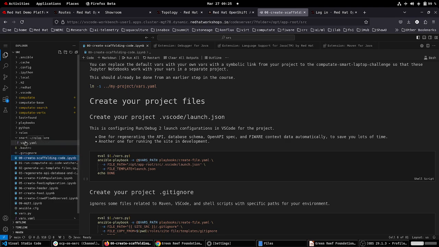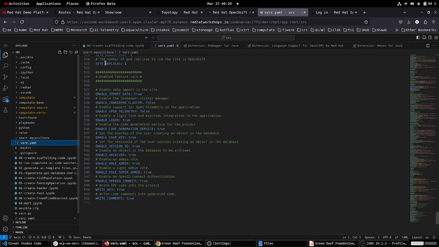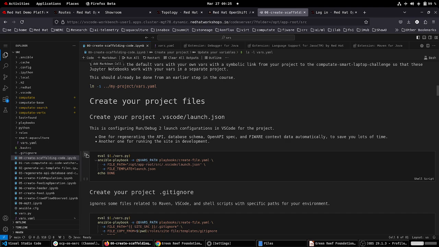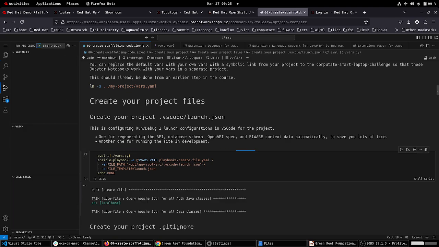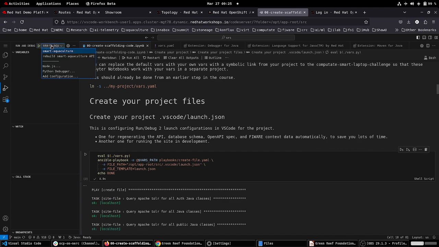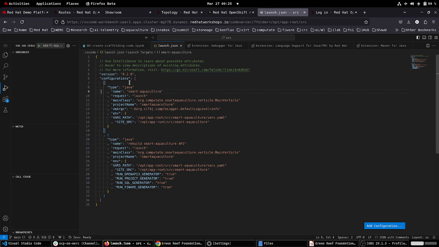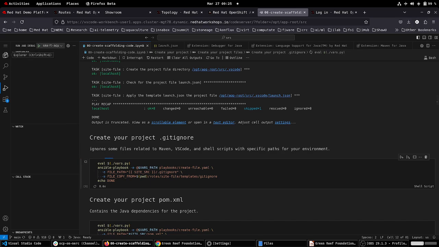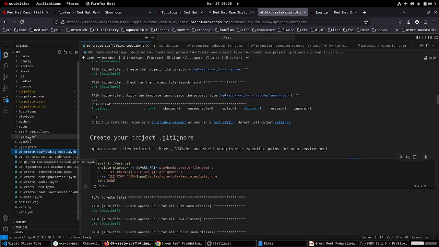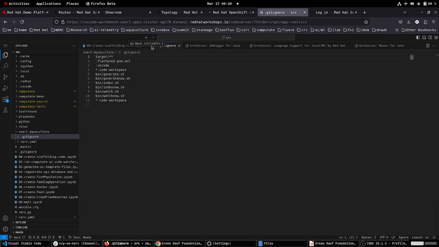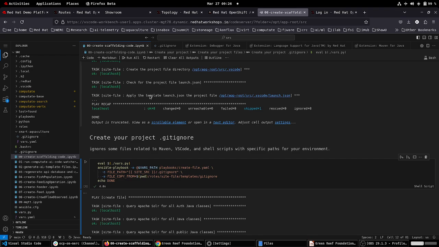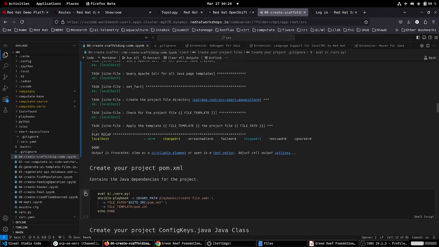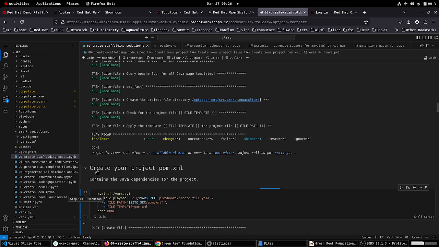Now we're going to generate code. So besides our vars that are in this Smart Aquaculture project, now we're going to create a launch.json. This is the launch configuration to launch Smart Aquaculture and also to rebuild the Smart Aquaculture API. And then we're going to create a gitignore file. So this gets created in the Smart Aquaculture project here, right there. And then we create a pom.xml, which is the Java dependencies for the project.